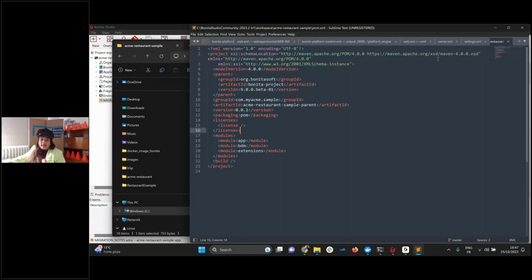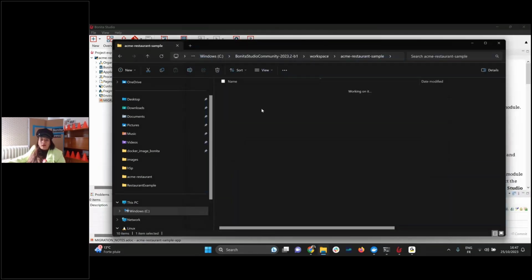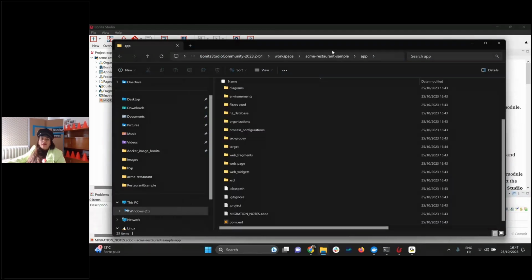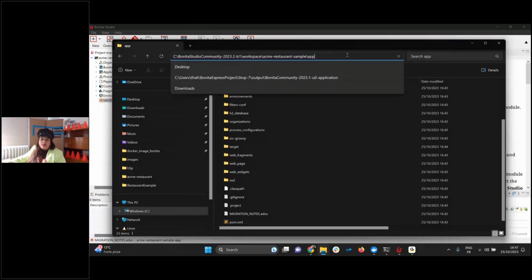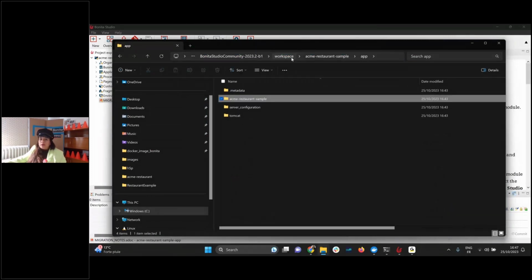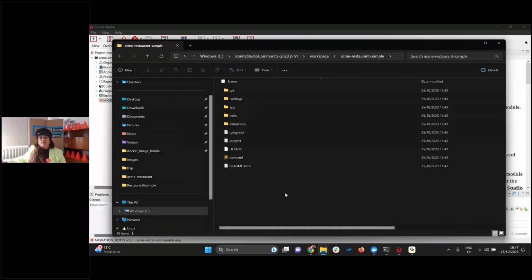Okay, so as I was saying, the app has also a POM, and every model inside this project will contain a POM as well. This is the structure of a Maven multimodule project. Okay, great. So what's next?